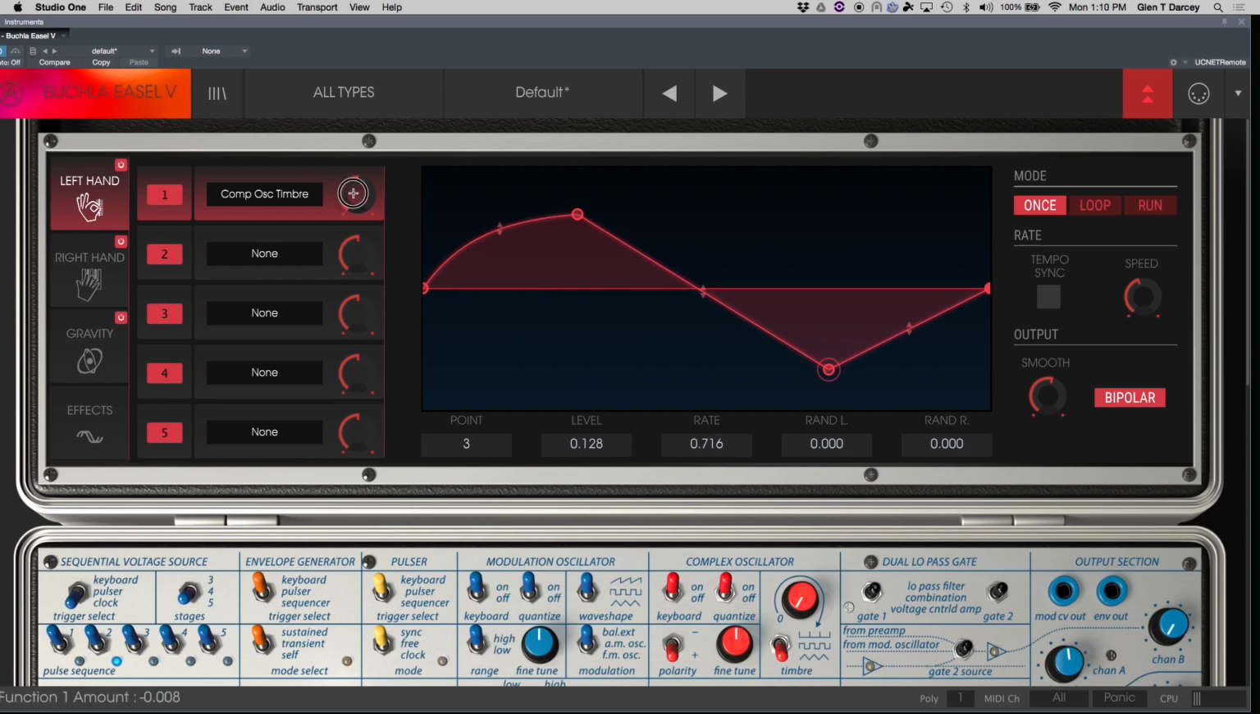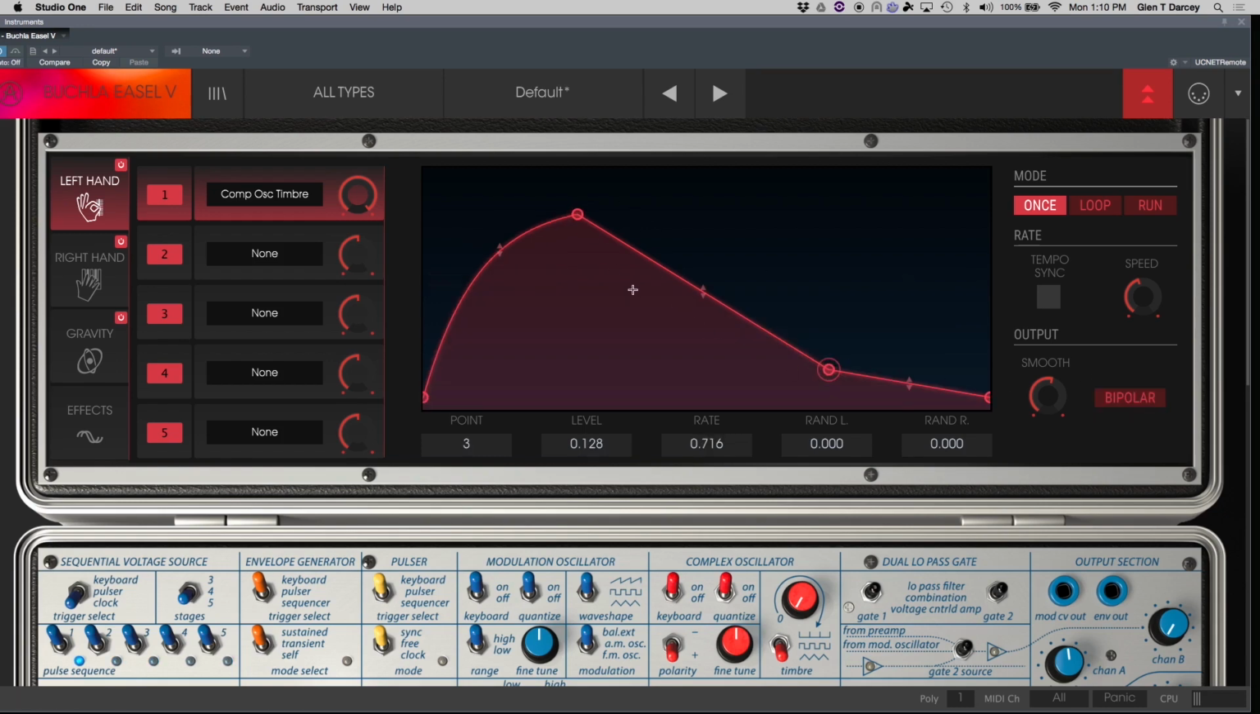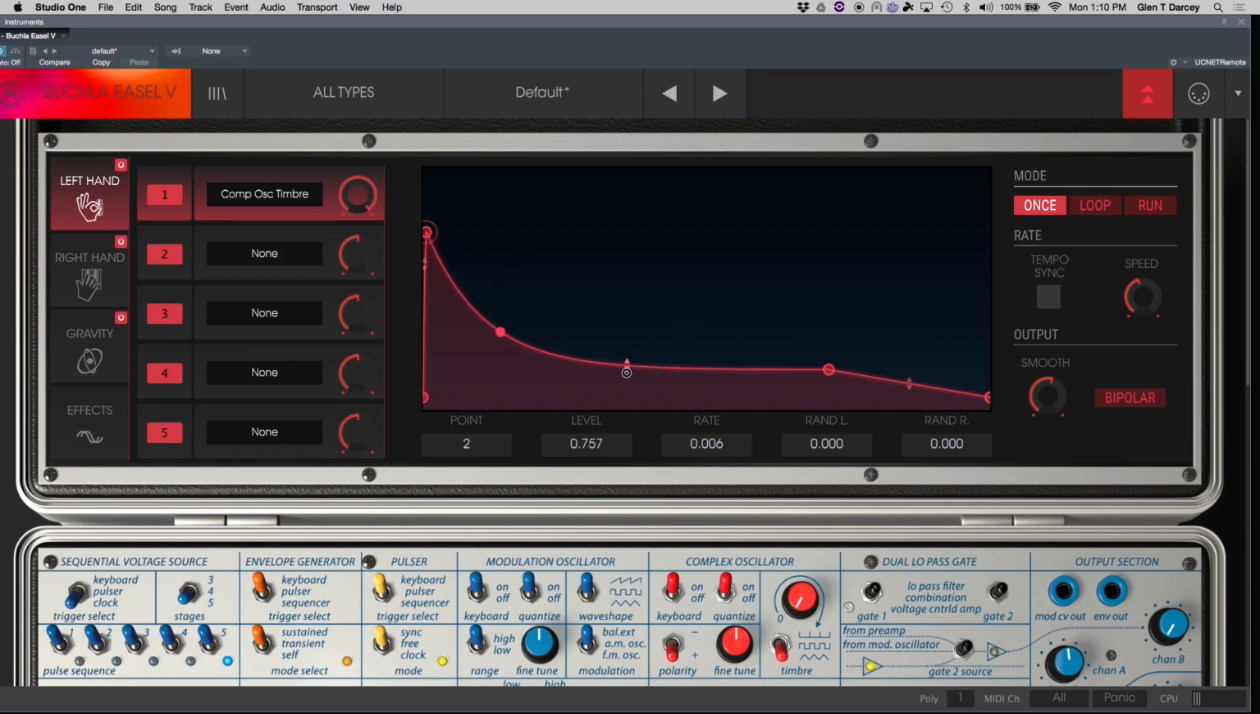You have to use this control over here to set the amount of modulation from this pattern that you want to go to this destination. Now you can set this to be bipolar like it is here, or you can click on this and set it to unipolar. You can set the speed that plays at as well.